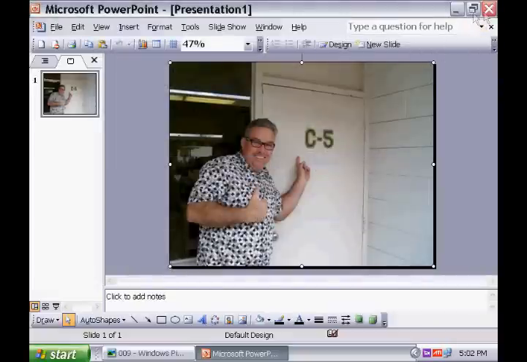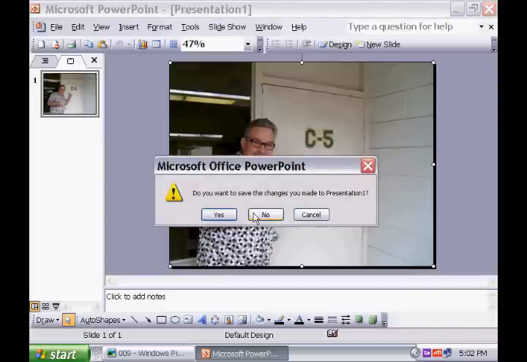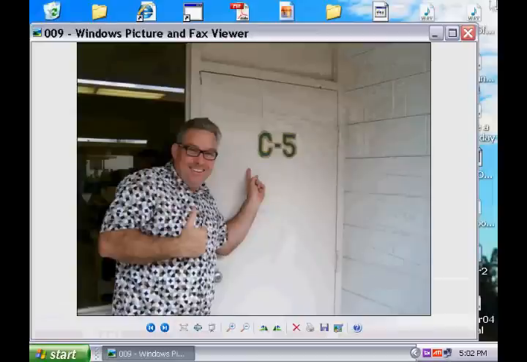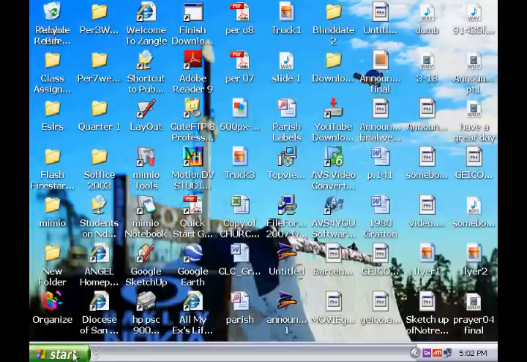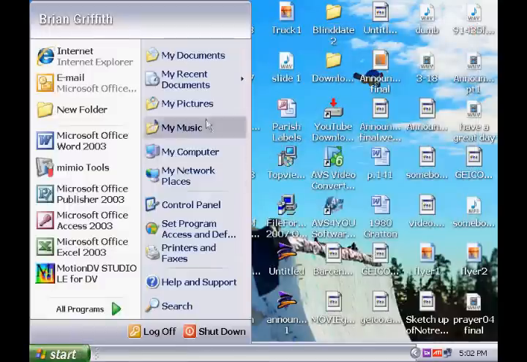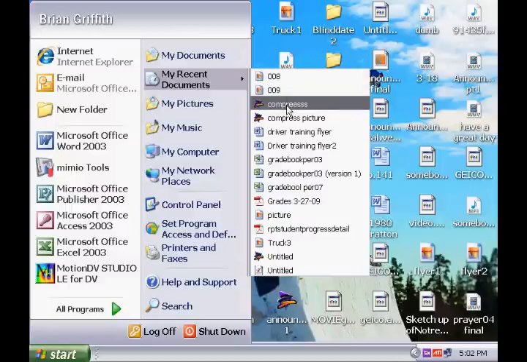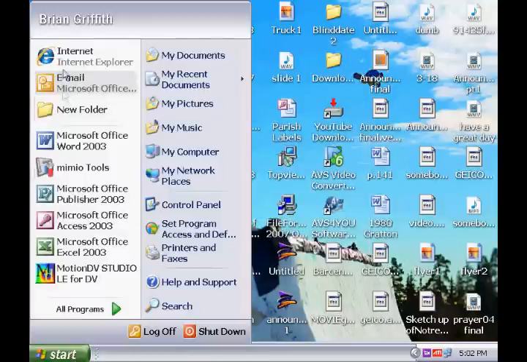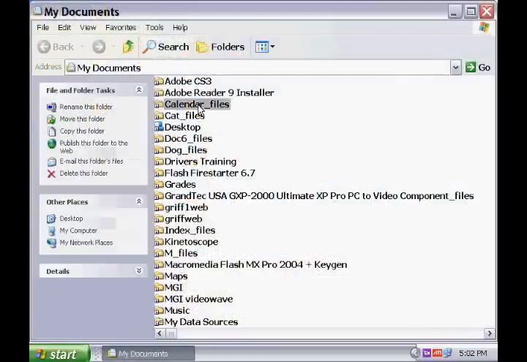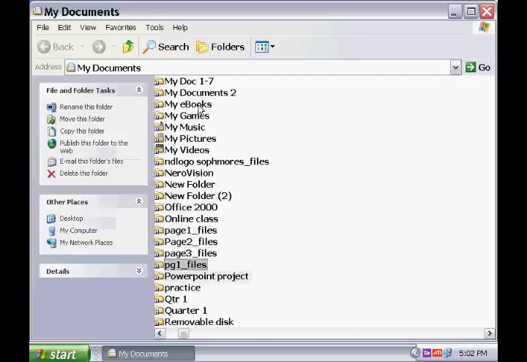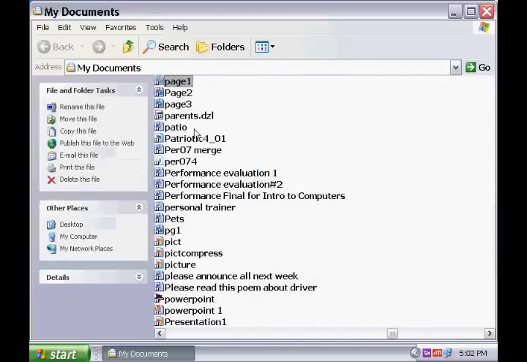Okay, now that I've done that, if I close this, it says, do you want to save changes? Well, I don't really care, so I'm going to click No. But if I go back now and look at this picture and try to locate it, you'll see it's a lot smaller than it was a second ago. Let me find it. It's in my Documents folder here.